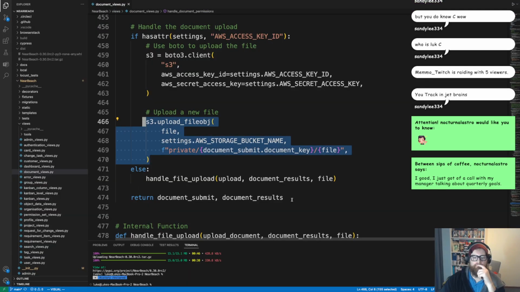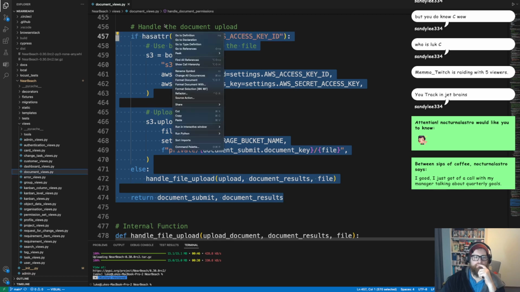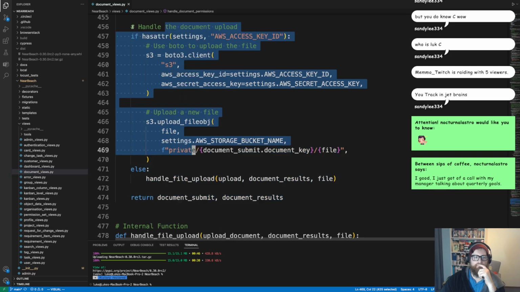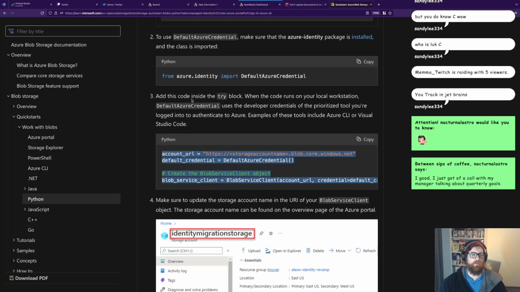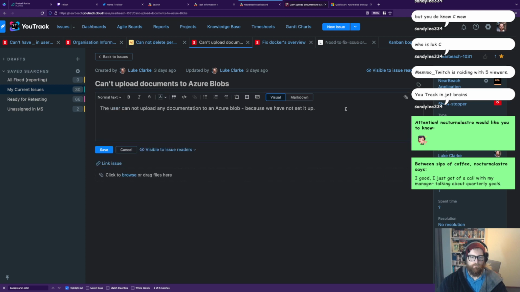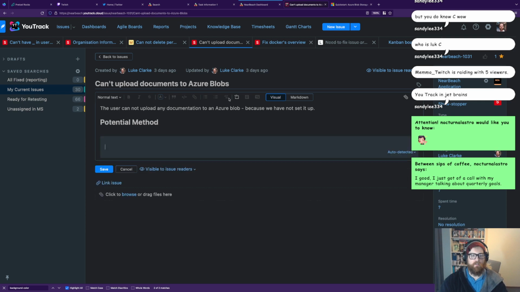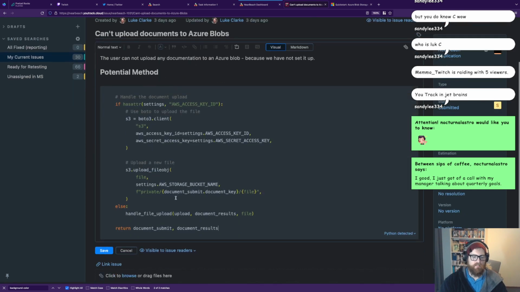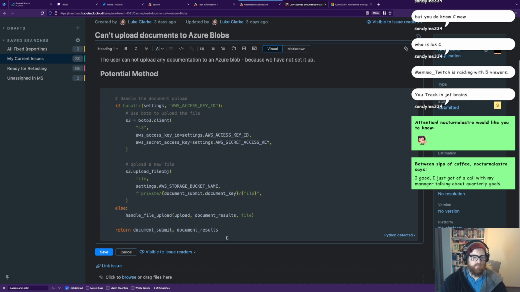All right, what I'm gonna do, I'm gonna copy that, document views.py. Let's go in here, let's write in there. Actually, let's edit this. Potential method. What we want to do is have that as header one, put in our code, and just paste it in here. Python detected. Yes, that is correct. And then I want to get out of there.